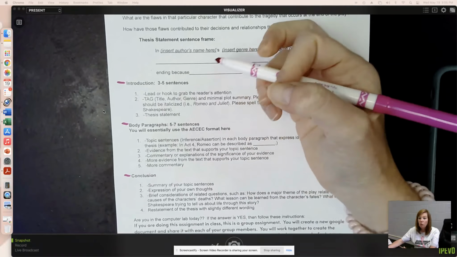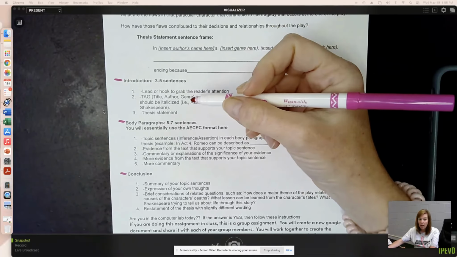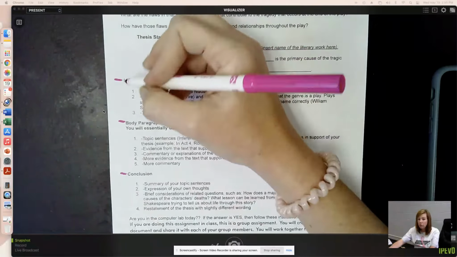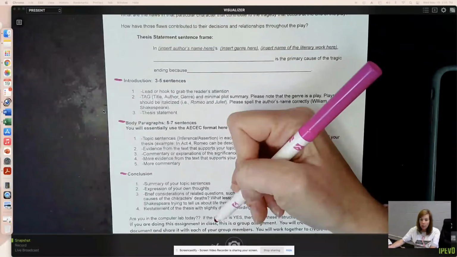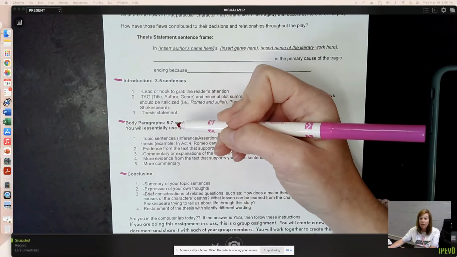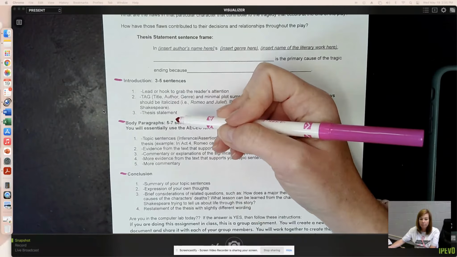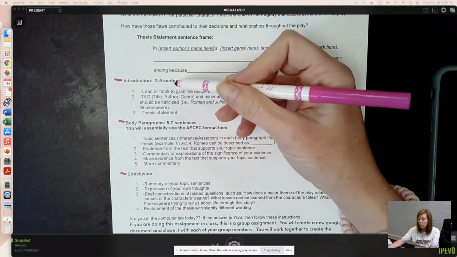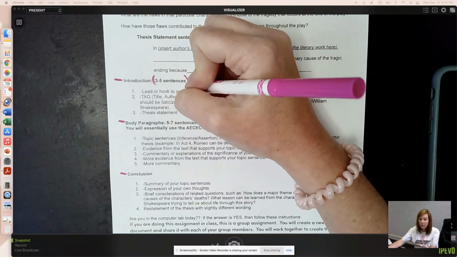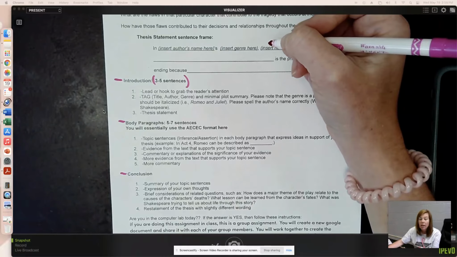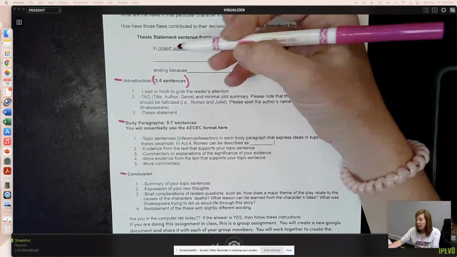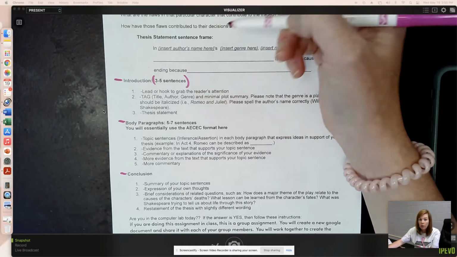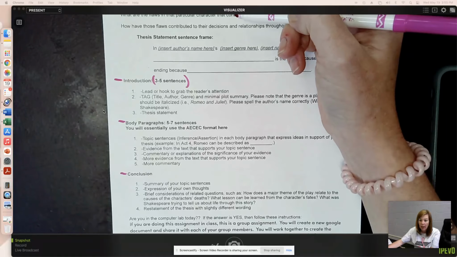Now, I've given you lots of help on this, okay? So probably what I would do is use this as a checklist, and as you go through here, each person in your group has this paper, check off the things that you see that have been included. In the introduction, it should be 3 to 5 sentences long. If yours is longer, that's fine. It should definitely not be shorter. That is the minimum length. It has to include a lead or hook to grab the reader's attention.